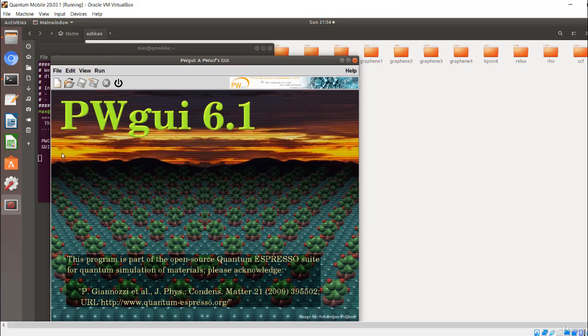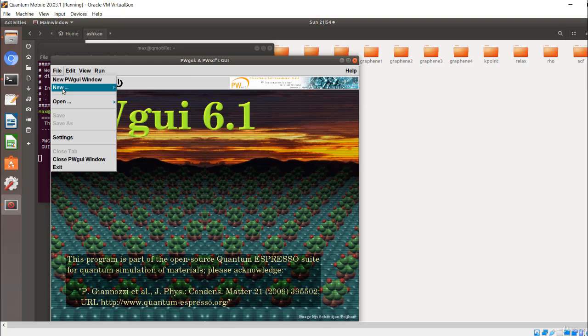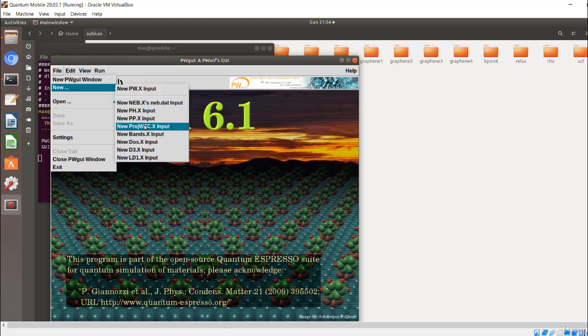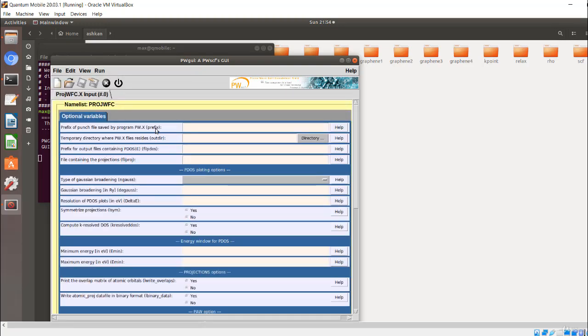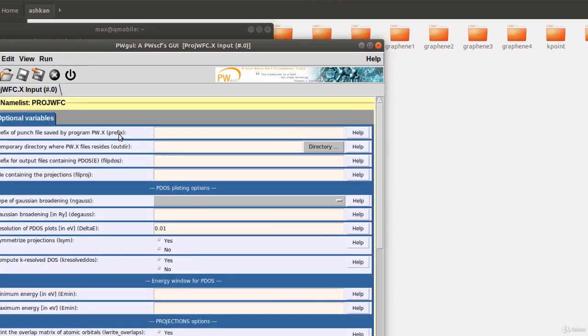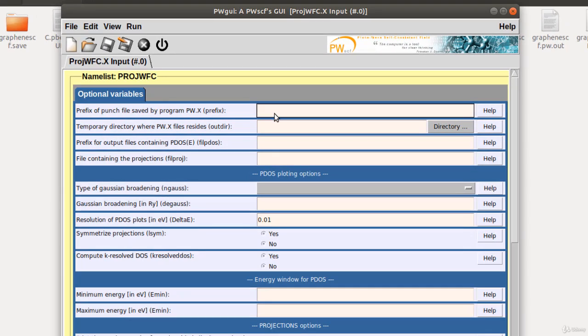We open the PWGUI graphical interface and we choose File, New, and projwfc.x. We choose the prefix the same as the self-consistent field calculation, I mean graphene SCF.